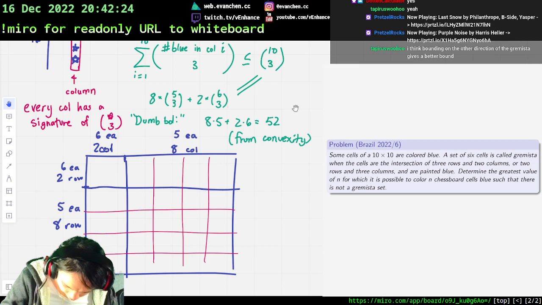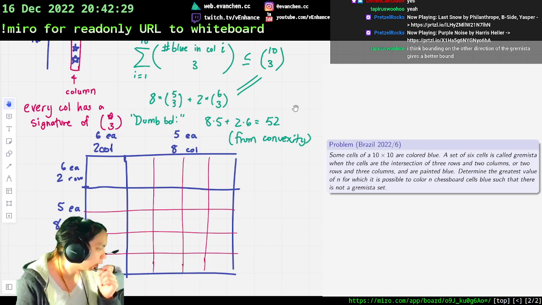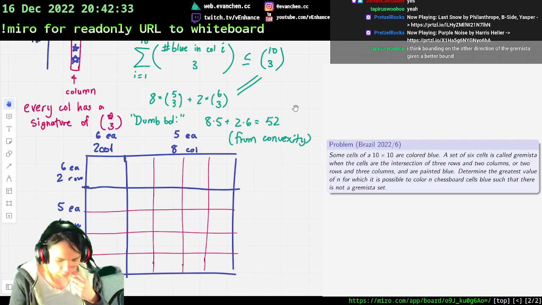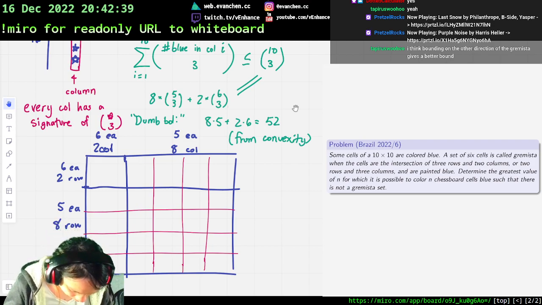And I'm not going to draw the other grid lines because they'll get really cluttered real fast. But each of these is supposed to be a 2x2 square. Bounding in the other direction? Wait, really? Seriously? The other direction is better? Okay, let's try it.